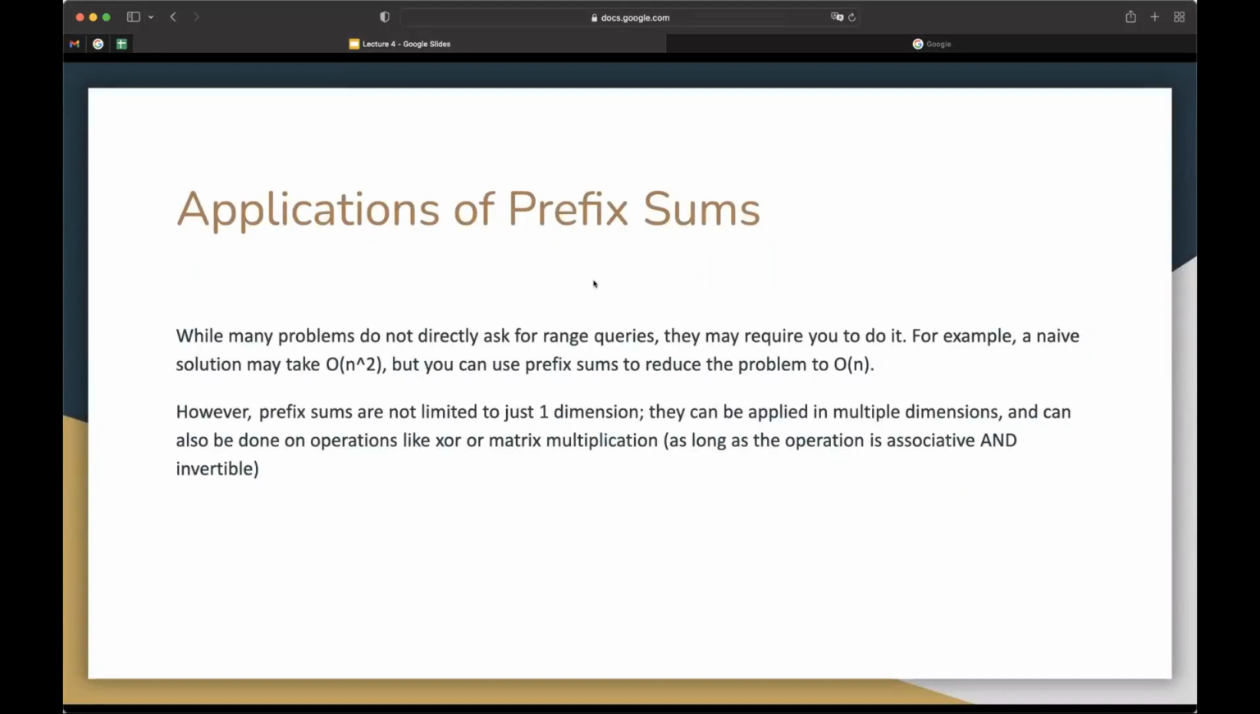While many problems do not directly ask for range queries, they may require you to do them. For example, a naive solution may take O(n squared), but that can be reduced by prefix sums, and we can reduce the problem to O(n). That's just one example of a way prefix sums can optimize your solutions. There are many other examples. For example, if you have a giant table and you wanted to calculate rectangles within that table, you can also reduce that time complexity.